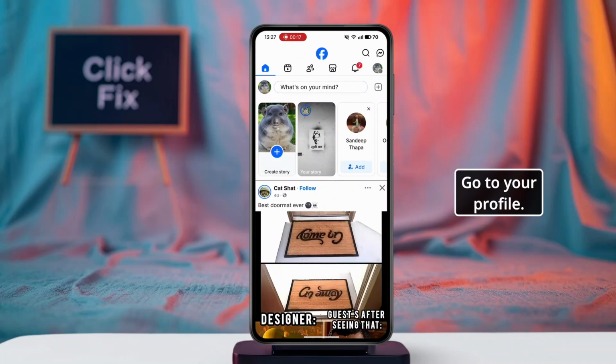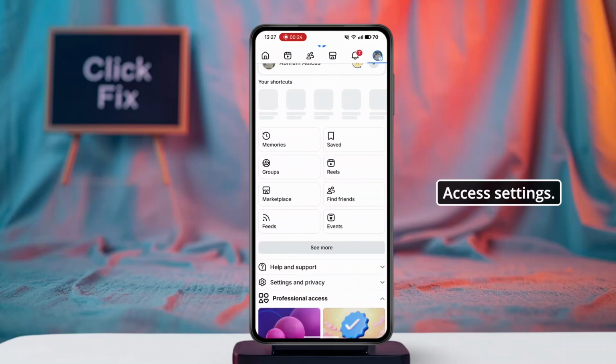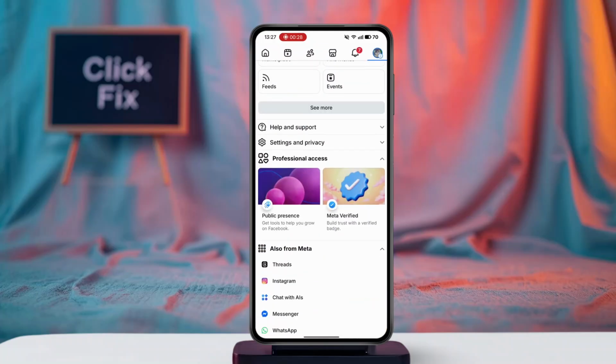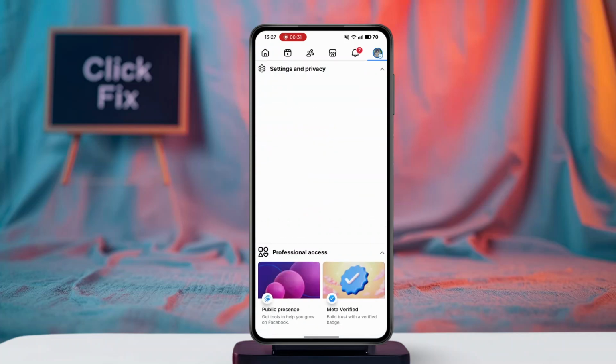Step 2. Go to your profile. Tap on the menu icon at the top or bottom. Step 3. Access Settings. Scroll down and tap Settings and Privacy. Then tap Settings.